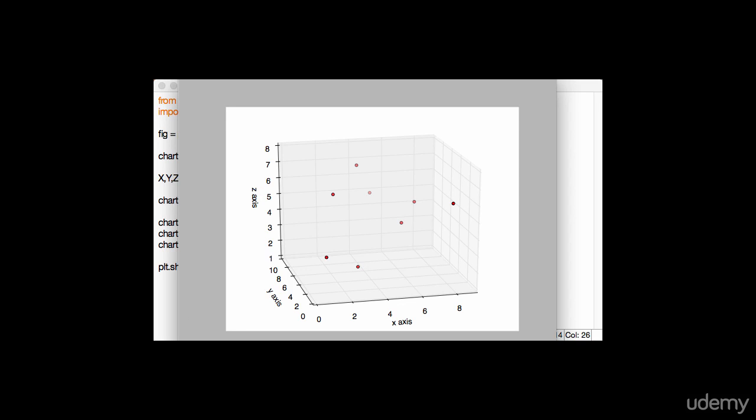Now, in the next lecture, we'll be creating multiple data sets for a scatter plot. Okay, it's going to be a lot of fun, and I'll see you in the next lecture.